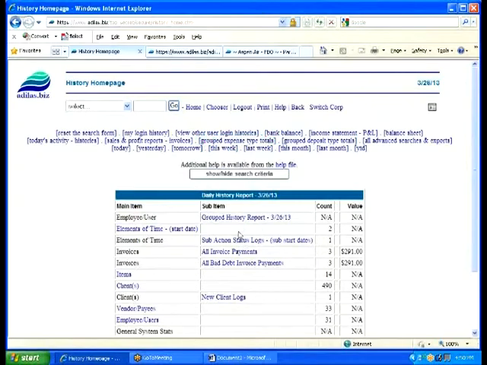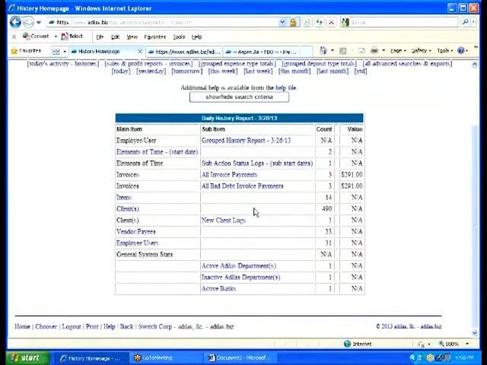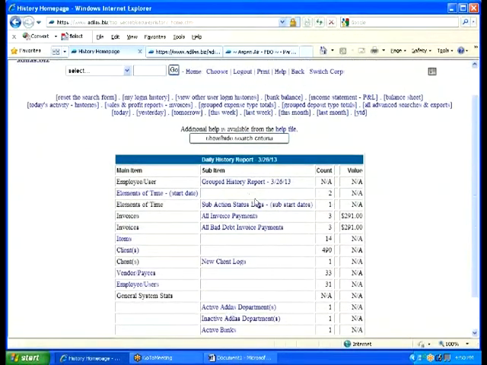Okay, so if I click on it, it looks like a couple people have done some logs, a couple elements of time, and a couple invoice payments have happened. If I click on it, it would physically tell me who was actually playing in there today inside of Adilas as far as what's going on.